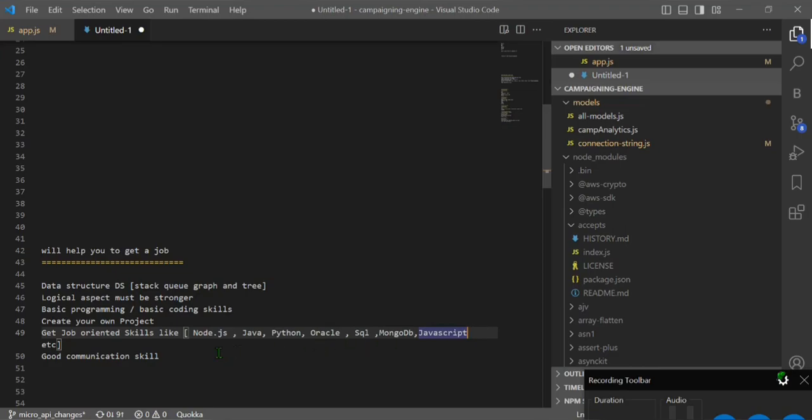Another, last but not least, your communication skills in English should be very sharp. Or if you are not fluent in English, that doesn't matter in India, but it would be better if you can communicate with clients, your teammates, or other employees. So it would be better to have good communication skills in English. That will help you a lot to grow in your career, right?